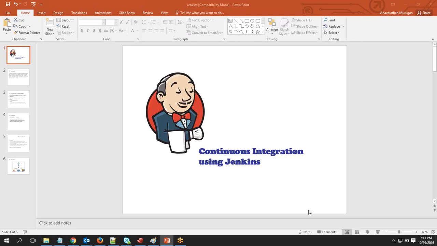Now, before we start with getting into Jenkins, specifically, we need to understand this word called continuous integration. So, why is it required? And why is it of such a huge importance, specifically in DevOps? Okay, and that's what we need to understand.